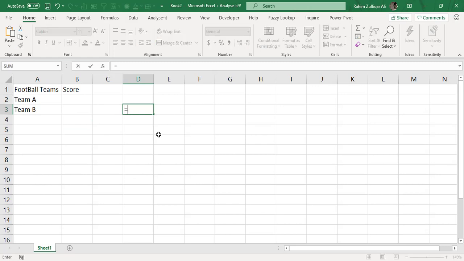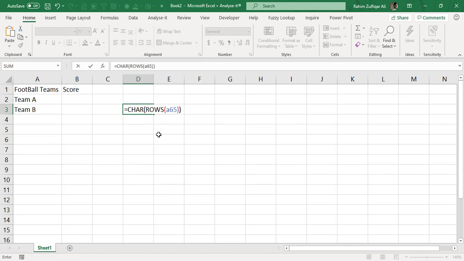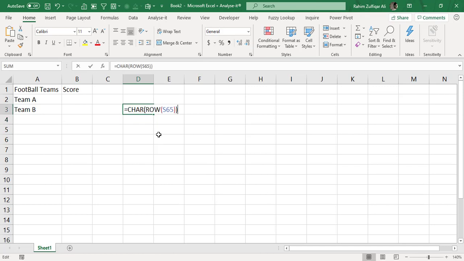I'm writing here the ROW of A65. Now you can pick any column. In this example I'm using the A column, and it doesn't matter whether in reality A65 contains some data or is a blank cell. Instead of A, you can pick any column name, for example S65, but you need to start from 65.